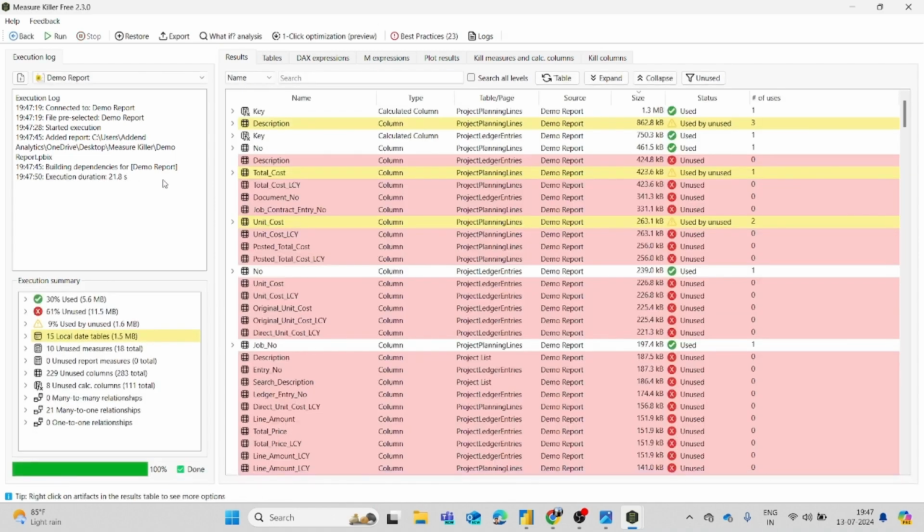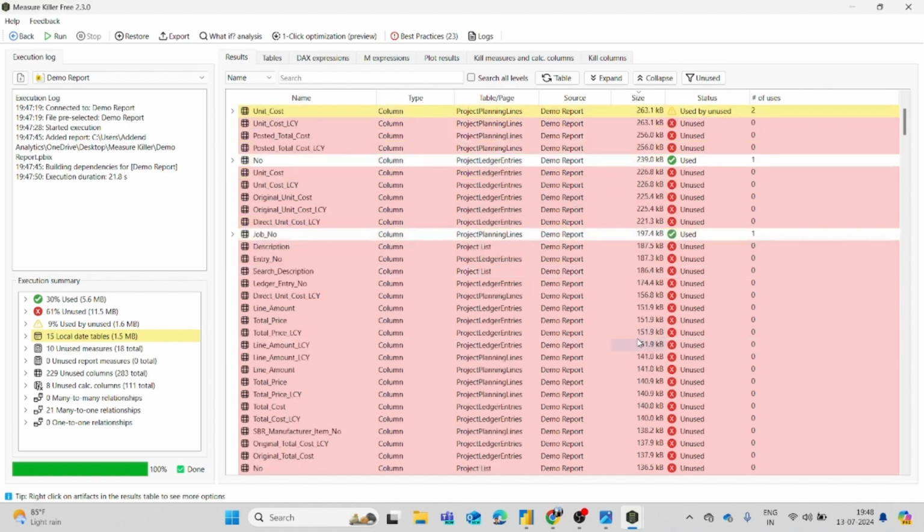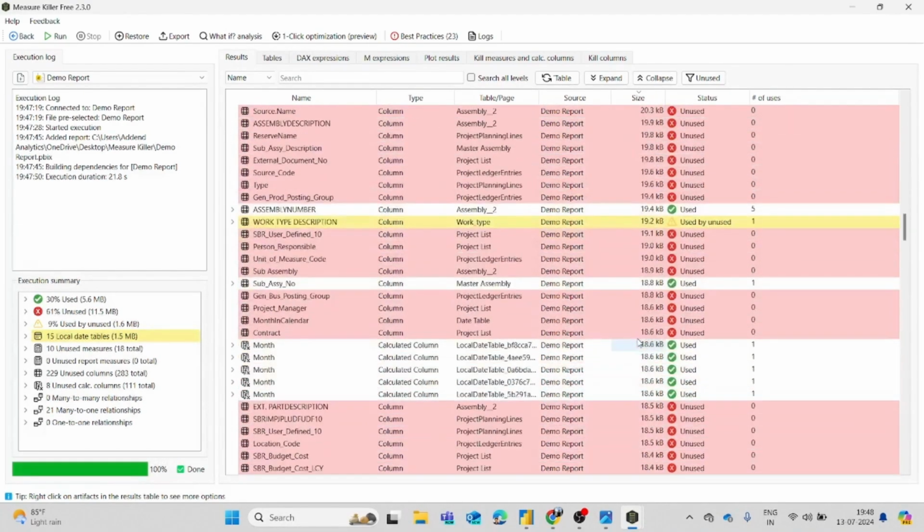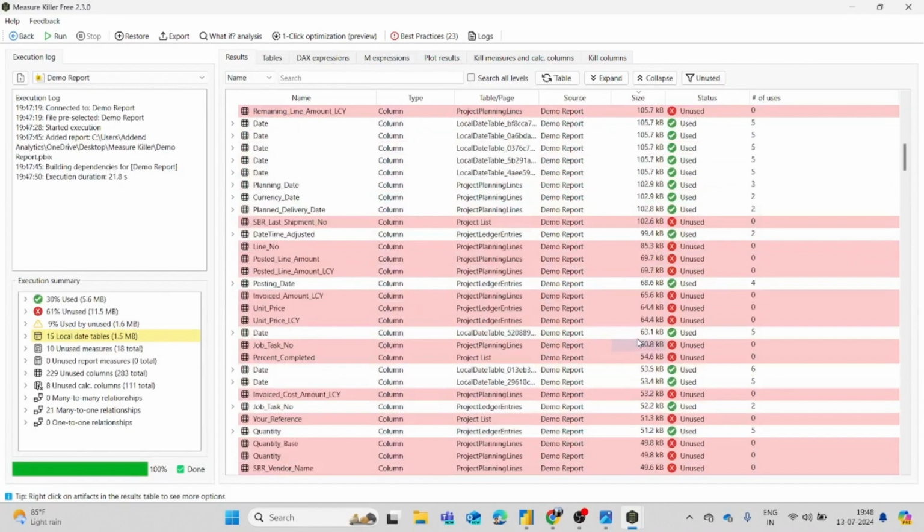So now we got the result. Some column names or measure names are not highlighted, which means they are used. You can also see in the status column the green symbol showing that these are used. Next, we have some columns or measures highlighted in red, so these are not used in our report. You can also check the size they are taking. There are so many columns which are not used in our report, so we can simply remove them.